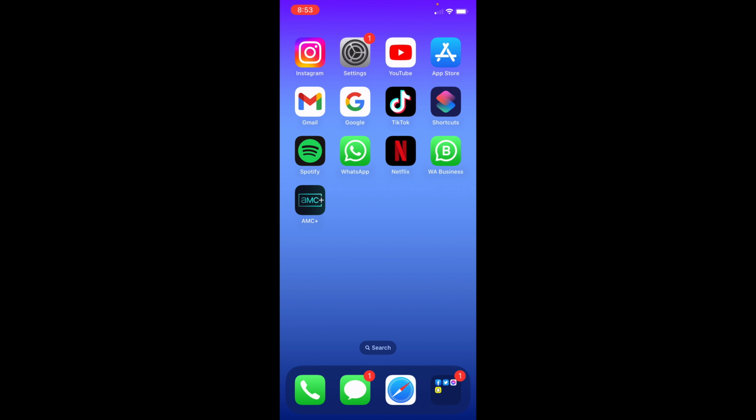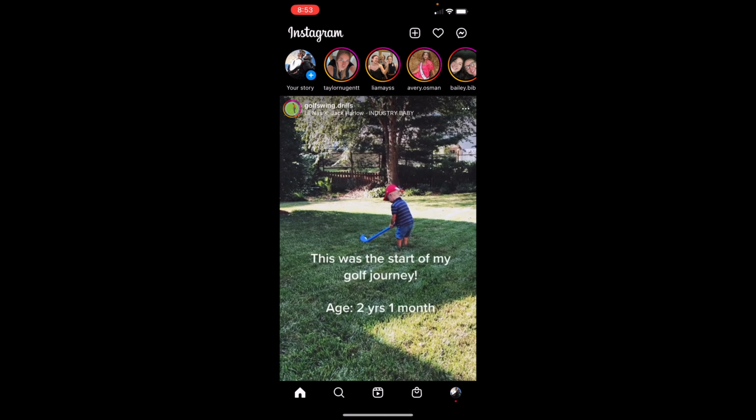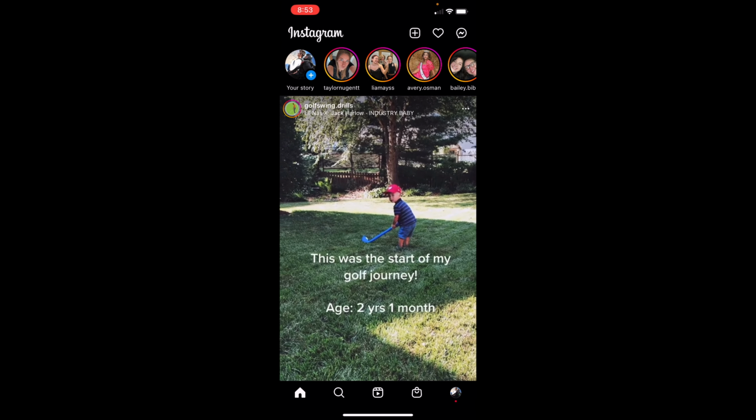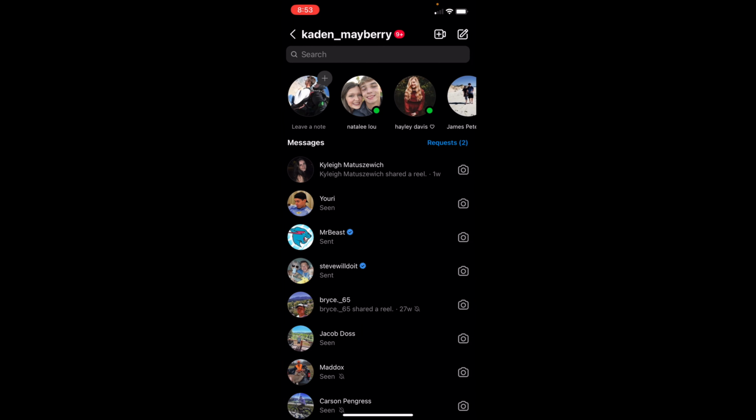So the first thing you need to do in order to fix this feature is to open up Instagram. And then in order to find this, all you want to do is click on the messages in the top right corner of Instagram. And as you can see right above my profile, there's a little plus icon. If I click that, I can then go ahead and start adding notes to my profile. Just a little message on top of my profile picture.